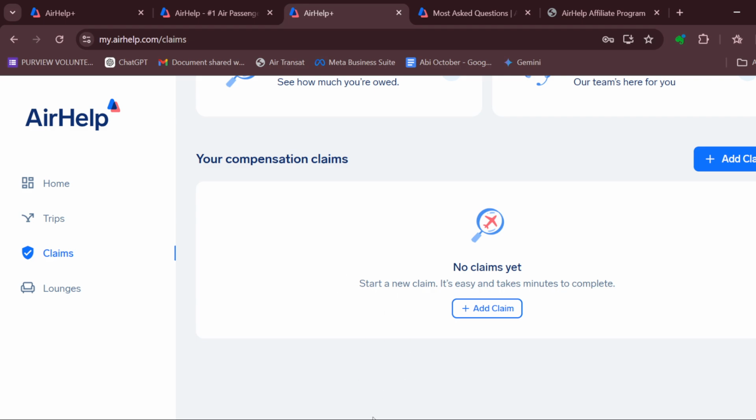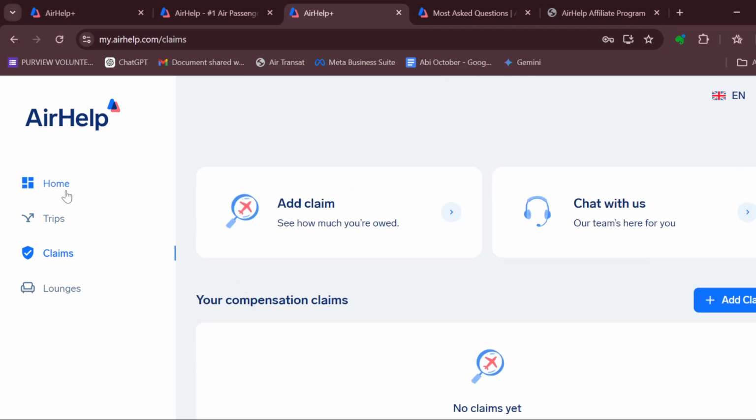Once you click on the cancel claim button, you'll be asked if you're sure that you'd like to cancel the claim. Select yes, then follow the prompt to confirm the cancellation, and then the claim would be cancelled successfully, just like that. So this is how you can cancel a claim on AirHelp.